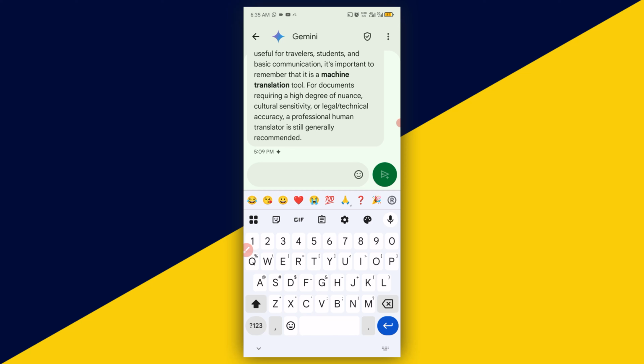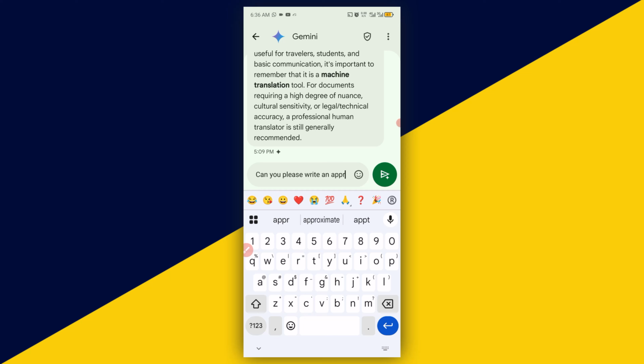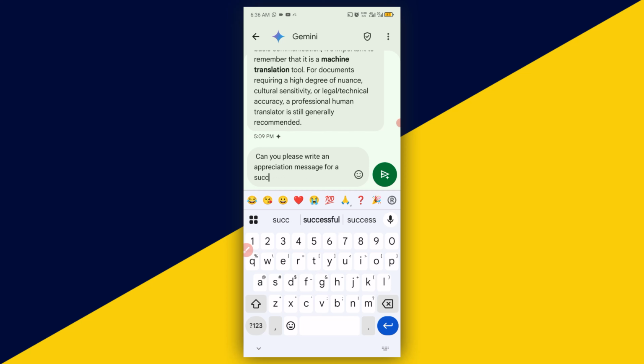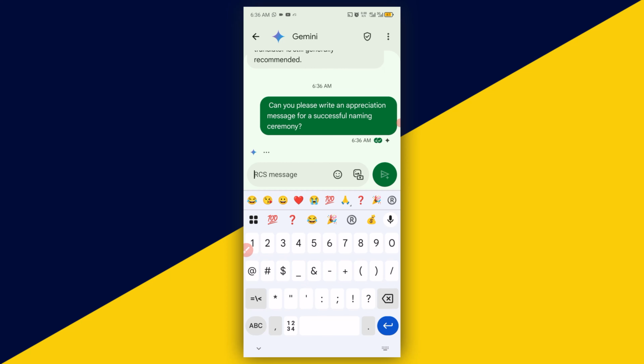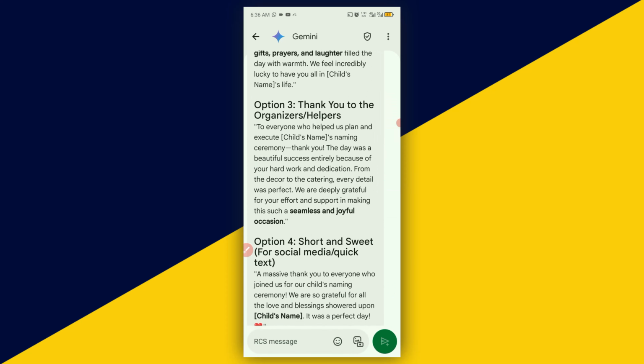So right here, I can ask Google Gemini AI, can you please write an appreciation message for a successful ceremony? Okay, so I'm going to click on send. So let's wait for the response from Gemini AI. You can see Gemini AI is writing, and in a few seconds we have the draft right here.